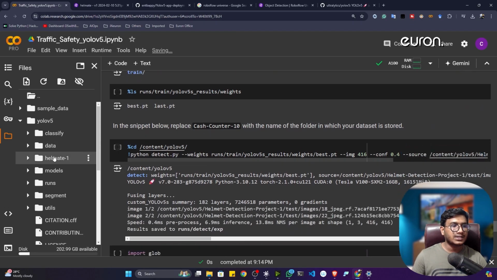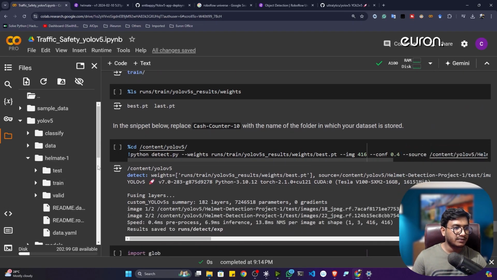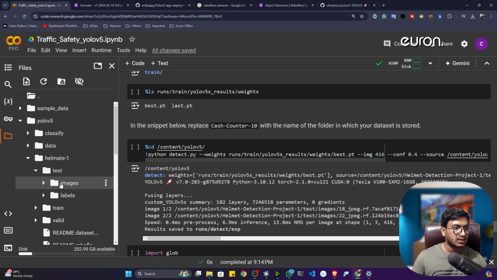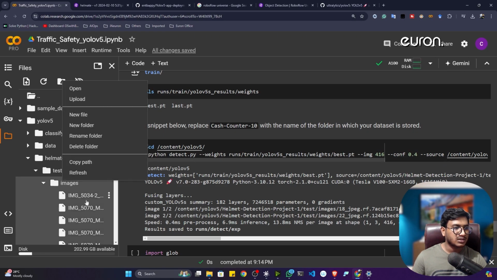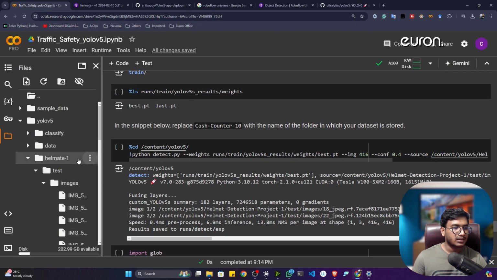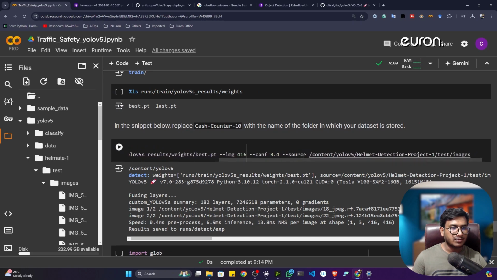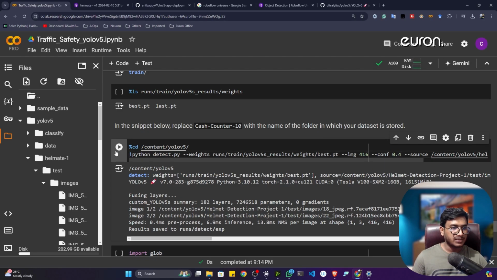Now, if you want to test on top of your test data, simply give the test data location. So this is my test data. Inside image, I have all the test images. I'll just copy the path, and here I'll mention source is equal to your test images path. That's it. Now simply execute this line.